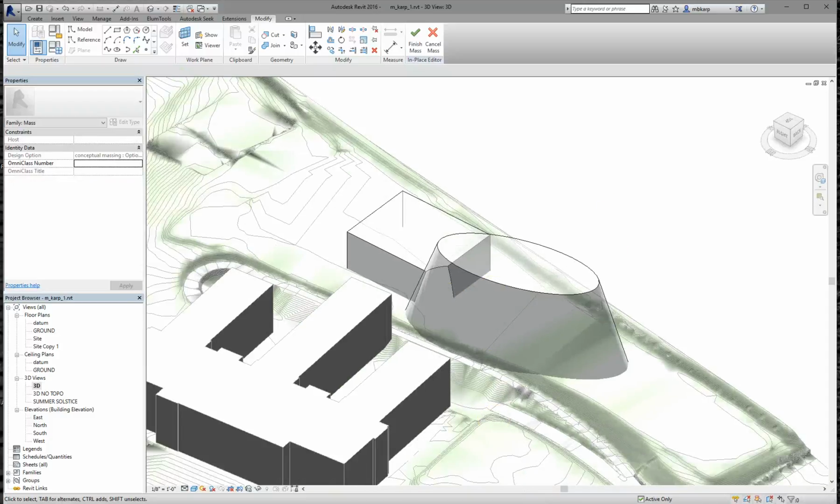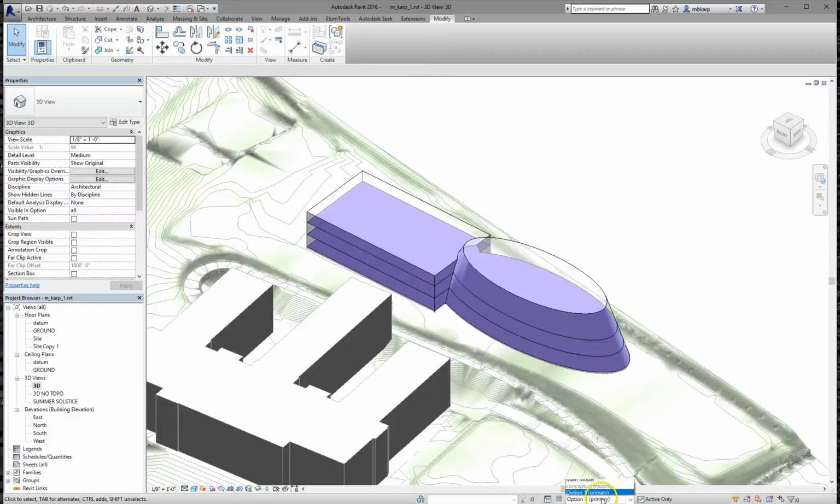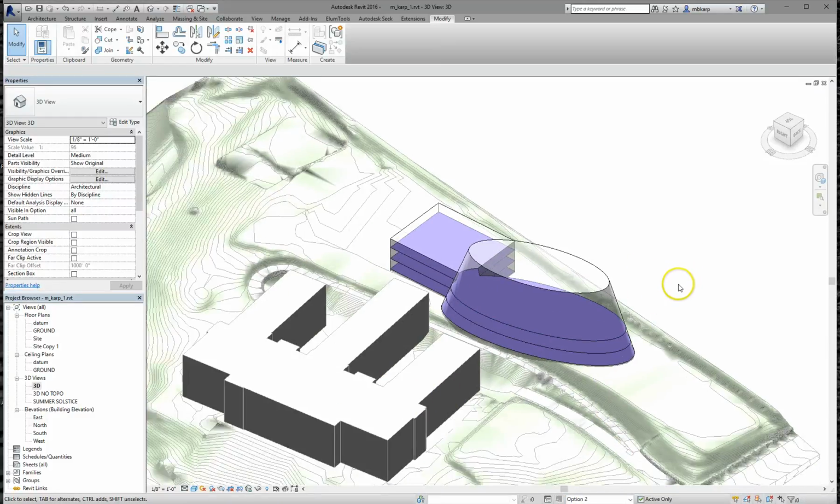And now, just so you can see what that does, when I finish the mass, I can now toggle between options like this, showing the different ones that we're working on without doing anything else in the project. So another good thing you can do with that is start making views for each option.